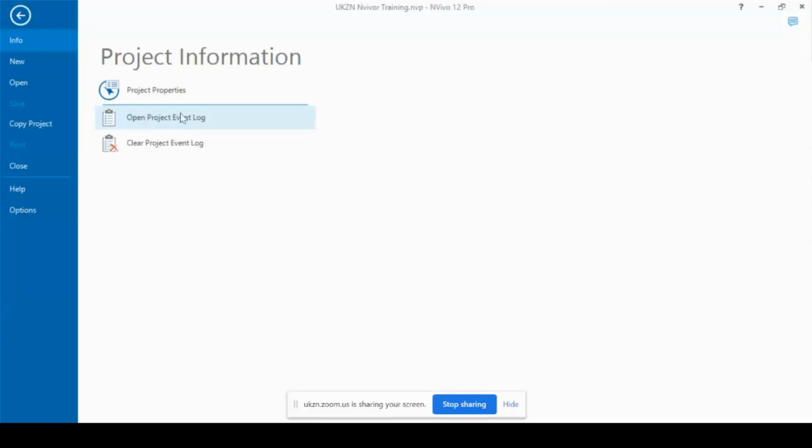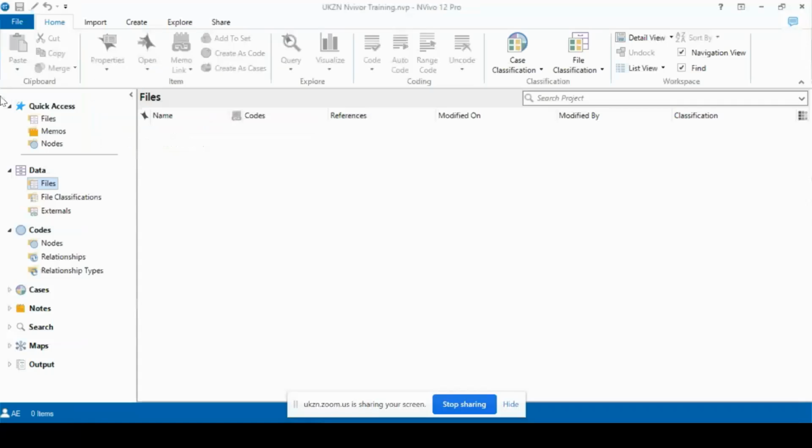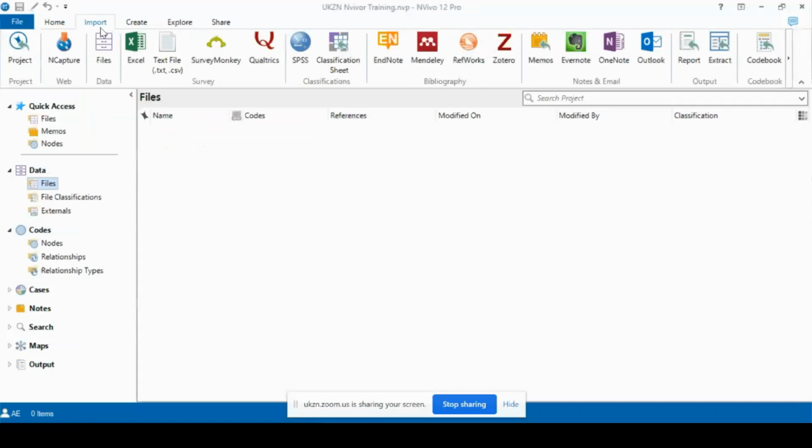So at a later stage, after we've carried out some activities on this particular project, we'll be able to come back here to see how NVivo is keeping track of the changes that we've made. And next to Home, you have your Import. If you click on that option, it opens this window for you.